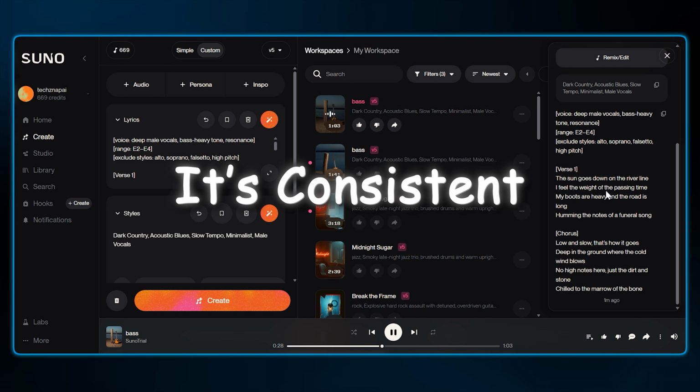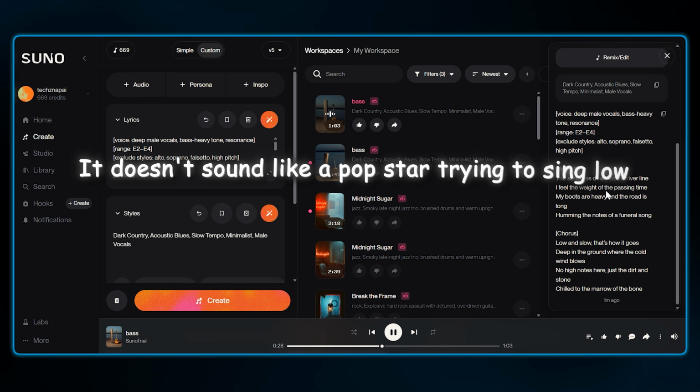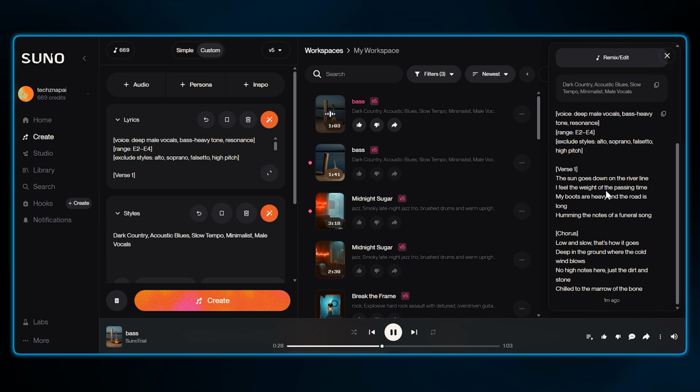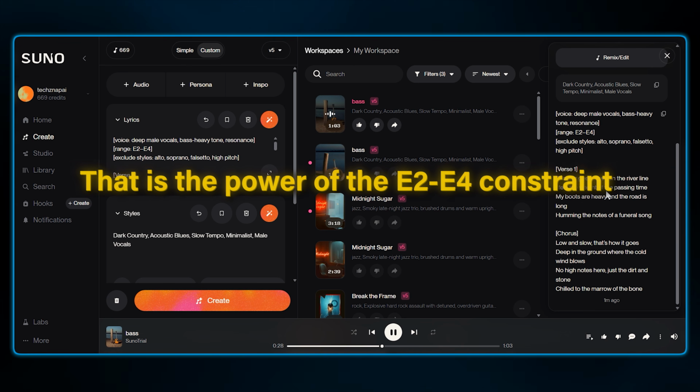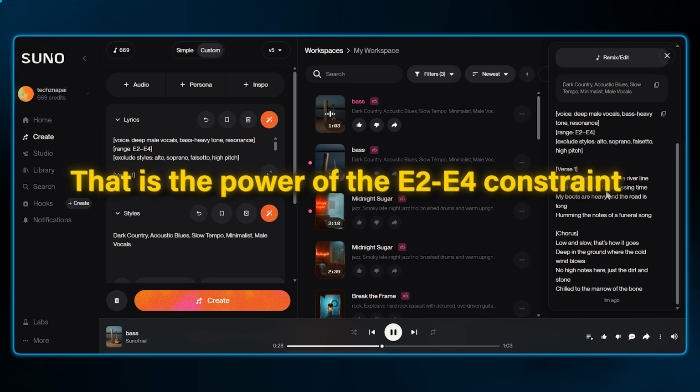Did you hear that? It's consistent. It doesn't sound like a pop star trying to sing low. It sounds like a natural bass singer. Notice how even when the melody moves, the weight of the voice stays heavy. That is the power of the E2, E4 constraint.